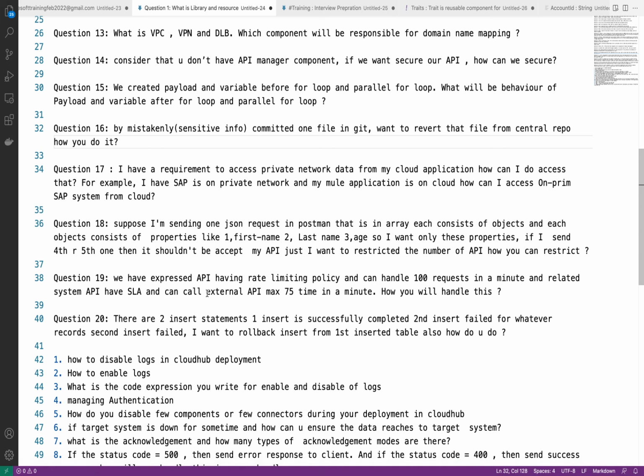Okay, fine. Next: we have an experience API having a rate limiting policy that can handle 100 requests per minute, and a related system API having an SLA to call the external API at a maximum of 75. From the experience API we can get a maximum of 100 since we have rate limiting of 100, but when we call the external system, they have an SLA of 75. In that case, for the external system we should use spike control, since spike control supports queuing also. We can queue those extra 25 records.